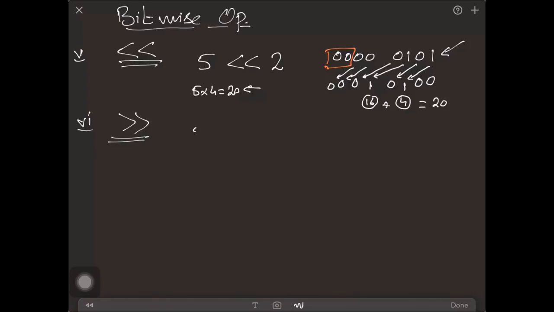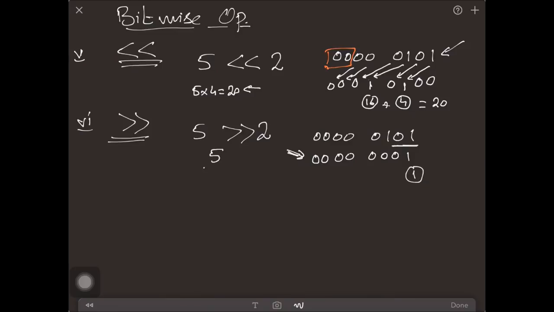Let me do the same for this right shift. 0 0 0 0, 0 1 0 1. So this time it will be right shifted. So 2 zeros will be pumped in, giving 0 0 0 0 0 0 0 1. The 0 1 will move out. So the result is 1. So if you right shift by 2, that means divide by 4, which is 1.